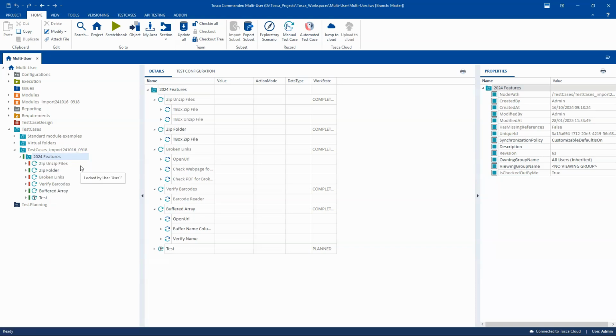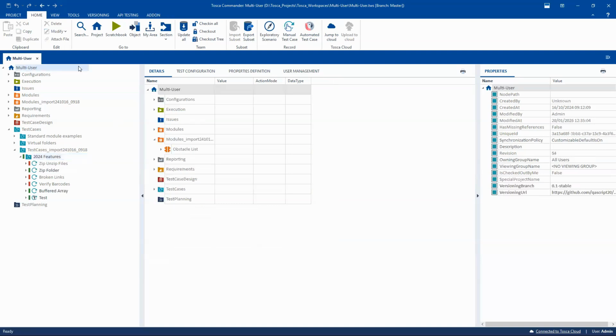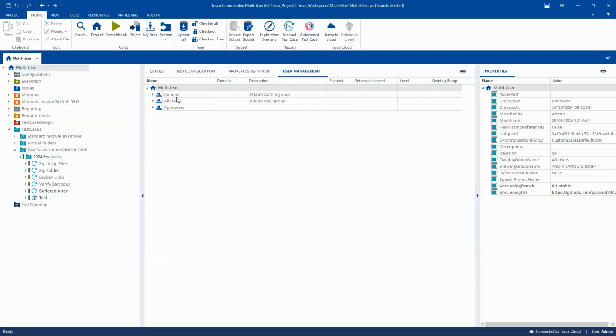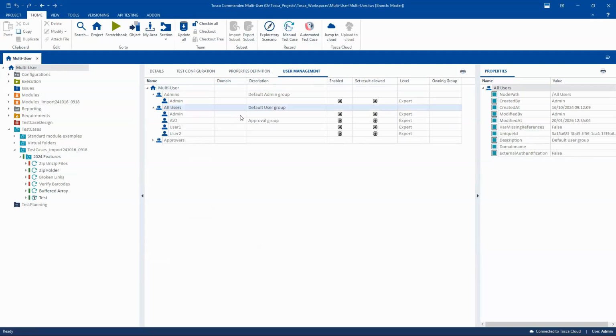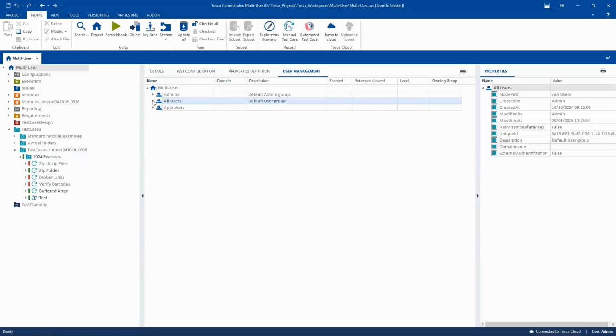Now, thankfully, there is still a workaround for this. This workaround will not work if you are a normal user, right? So if you don't have those permissions. If I go to the root project and go to user management, you will see there are different types of users here. If you're not part of this admin user group and you are part of all users, then you will not be able to use this particular method, which is called the revoking of checkout. This can only be performed by the admin user.